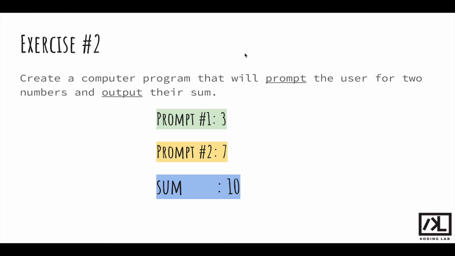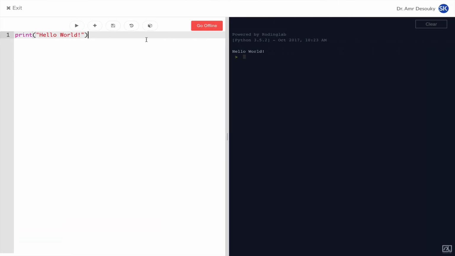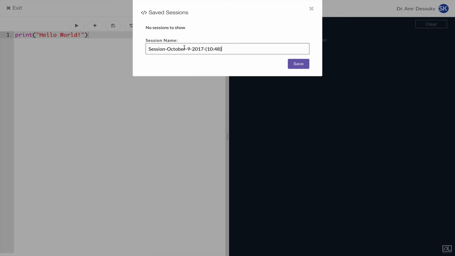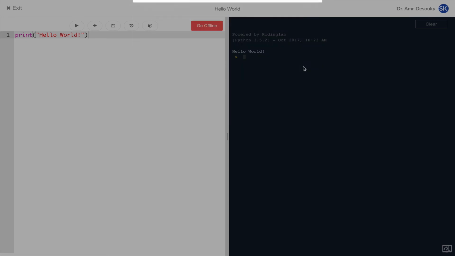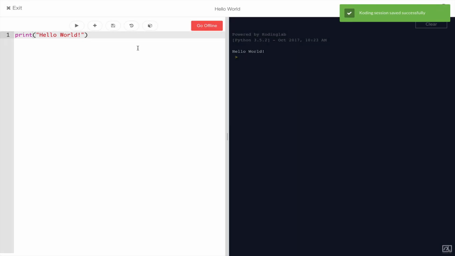Now let's move on to the final exercise of this lesson, which is to create a more dynamic computer program that prompts the user for two numbers and outputs their sum. So we get number 1 and number 2, x and y, and then we sum those two numbers together and produce a final result. Before I do that, let me save this session, and I'll call this "Hello World," so I have that stored and I can always reference it later. I'll start a new session, and in this new session we're ready to start writing code.